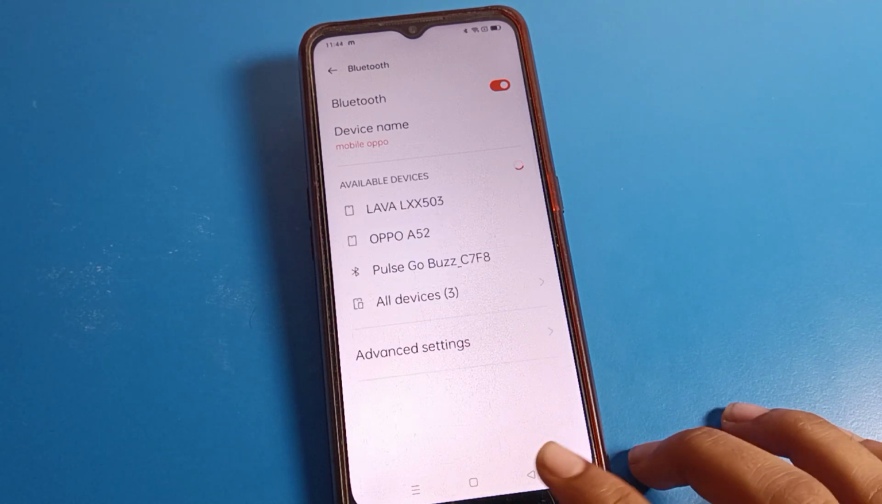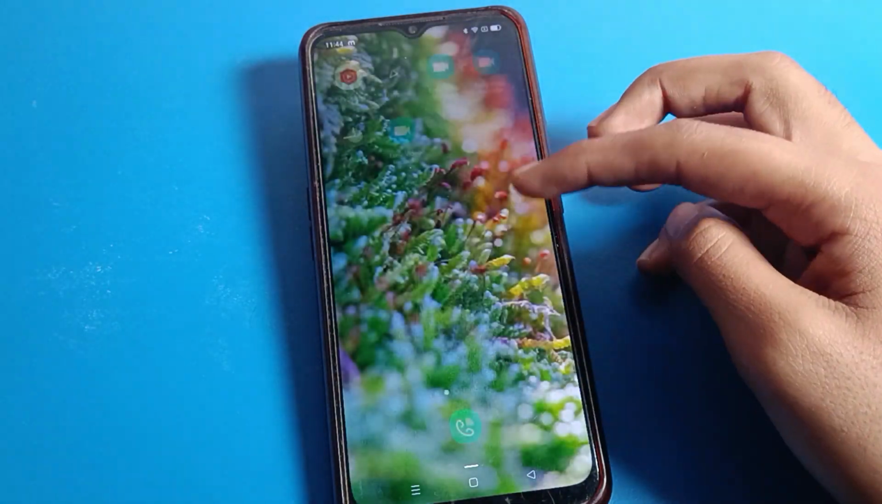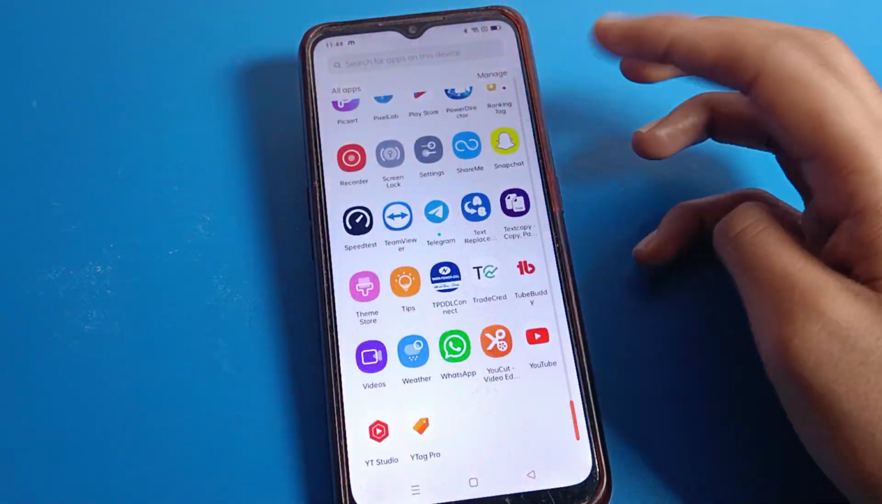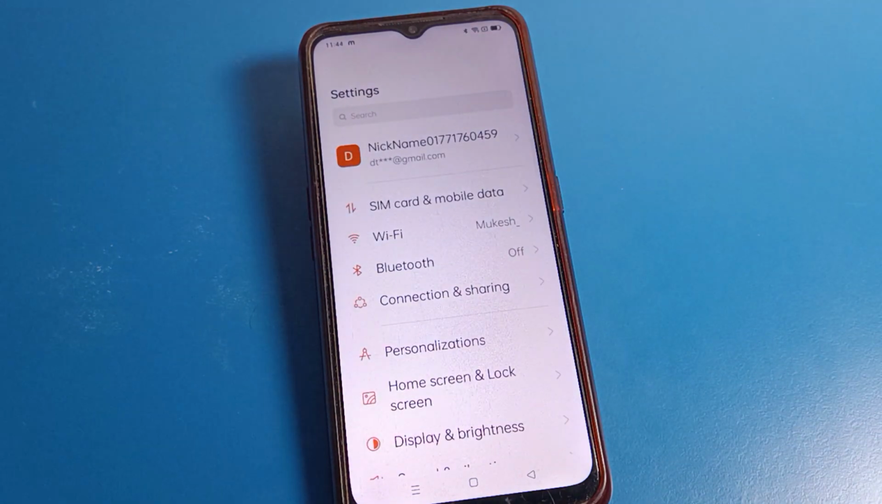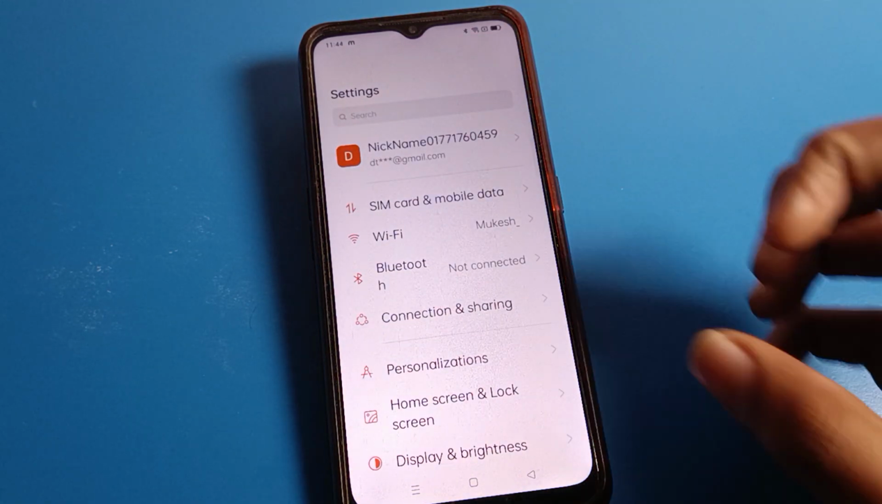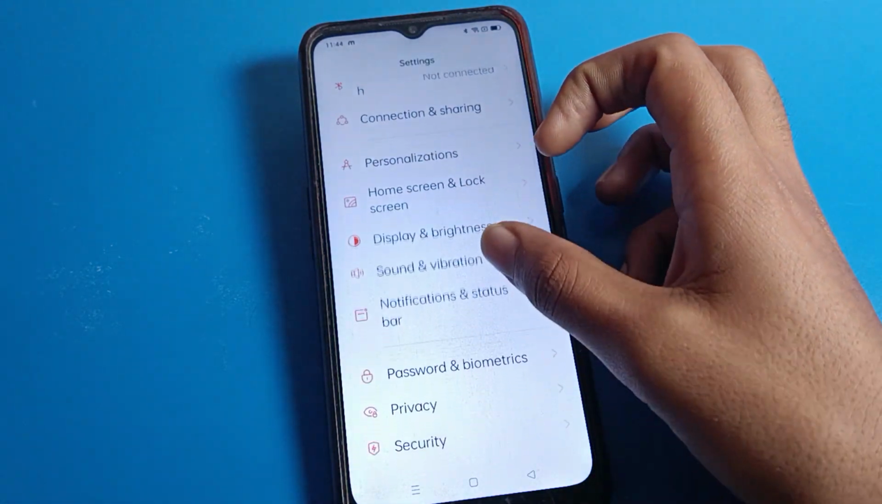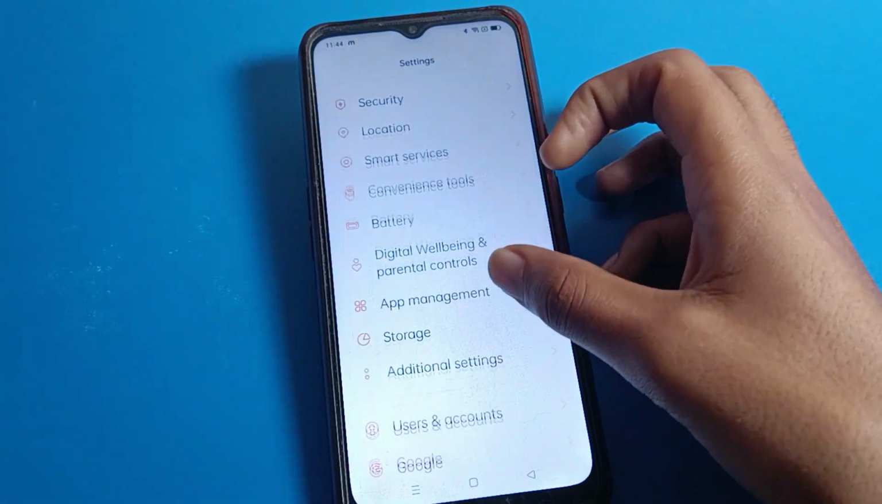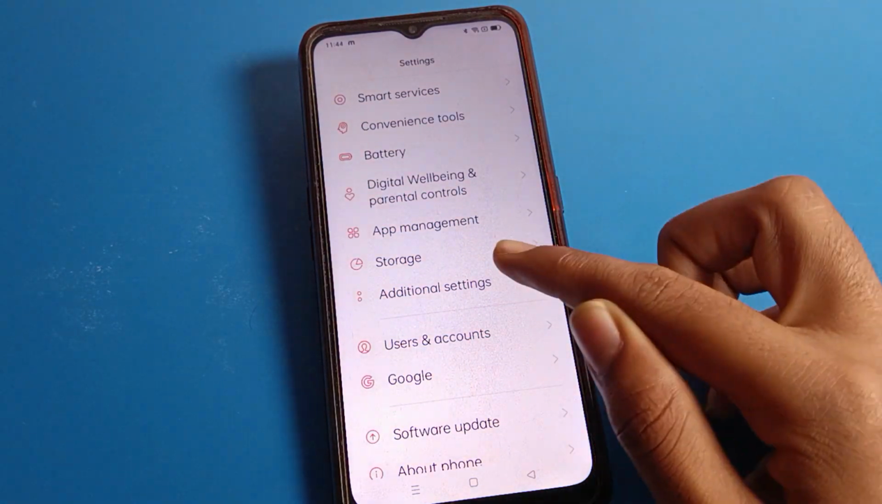Then first of all open your phone settings to reset the phone's Bluetooth settings. After opening settings, friends, scroll down. Friends, click on additional settings.